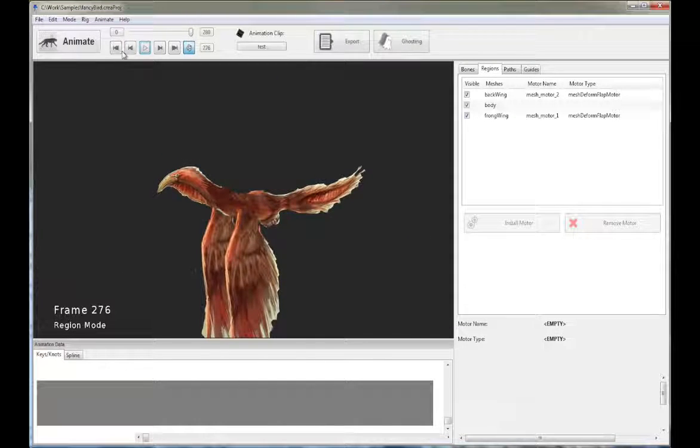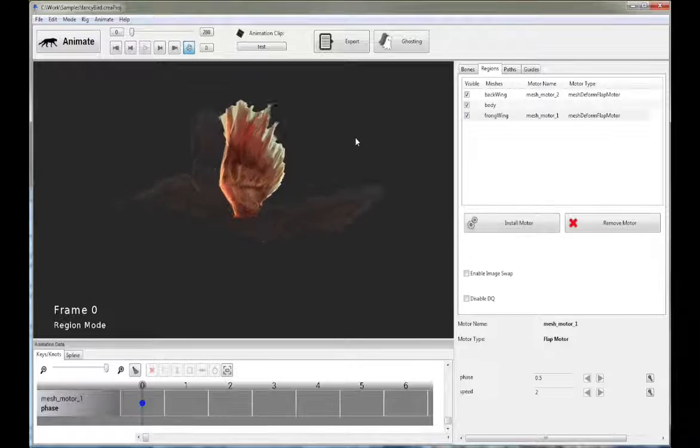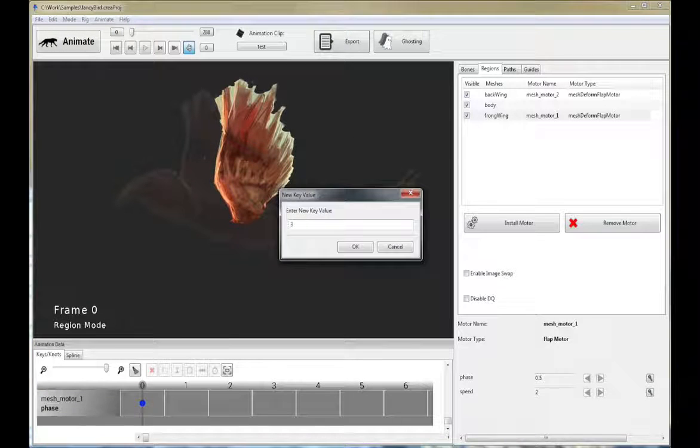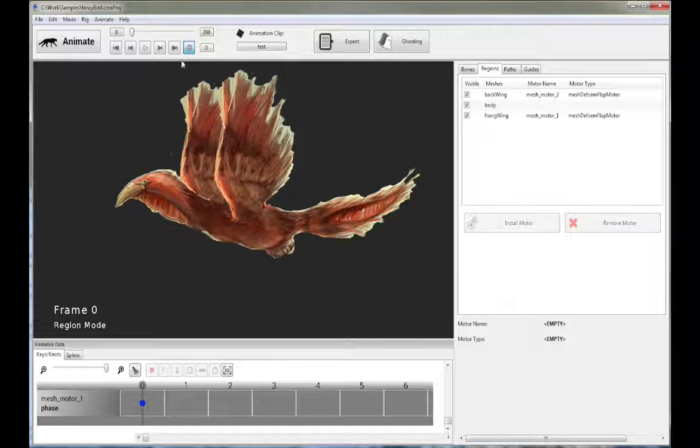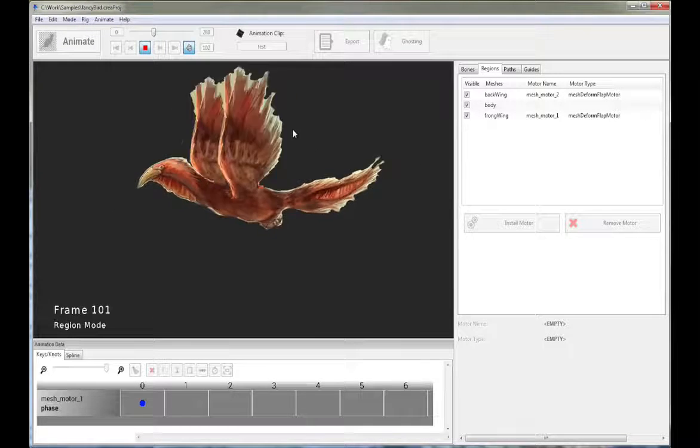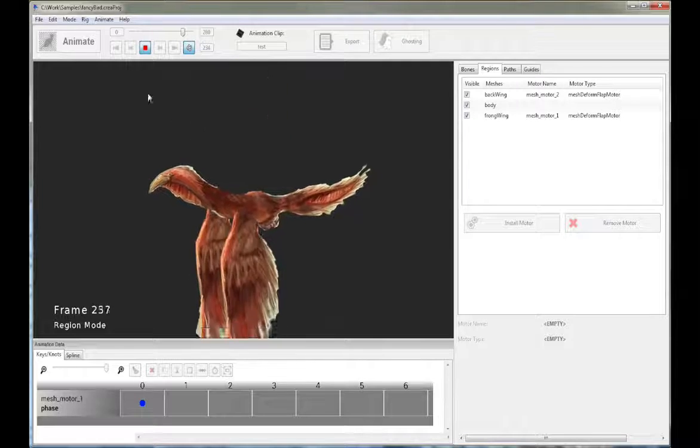Simple, right? Except it's not really flapping at the right speed. So let's up the speed to, say, 3, and the other wing as well. Set it to 3, and let's play it. There you have it. It's already flapping.